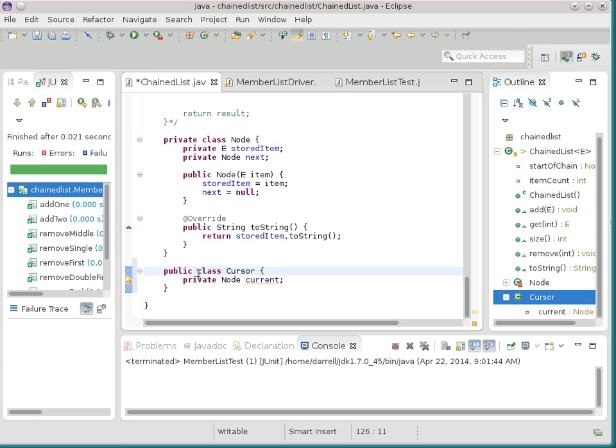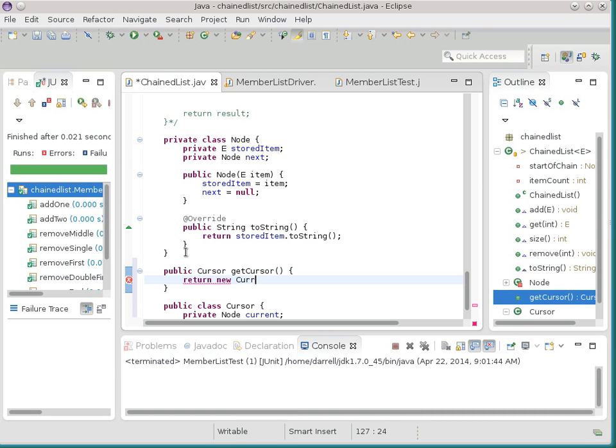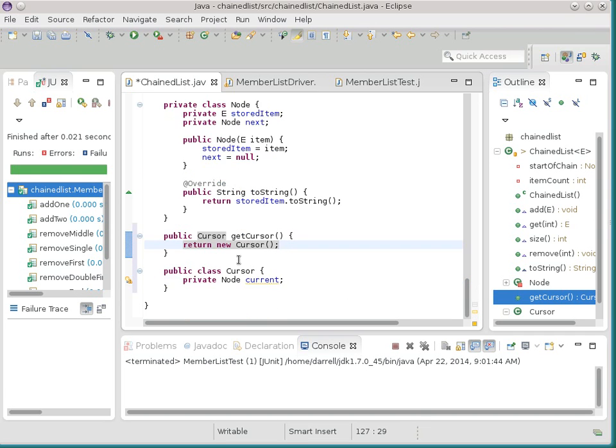If I change this to public so that people can access it, then I can write public cursor, call it get cursor. Return a new cursor object. Where do you want that cursor object to be positioned to start with? The starting chain.